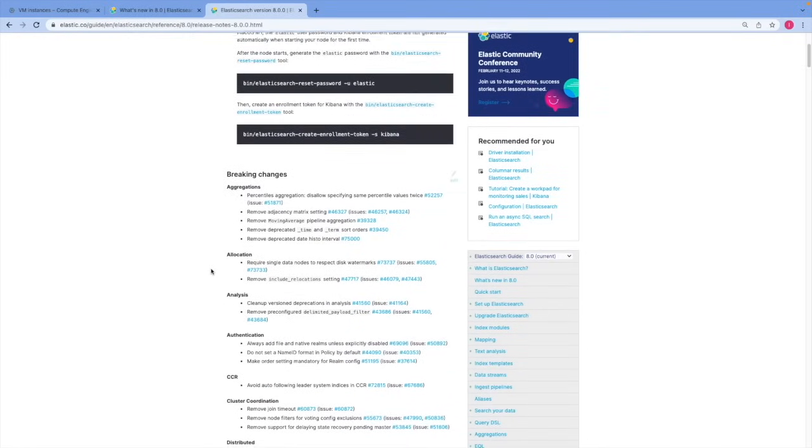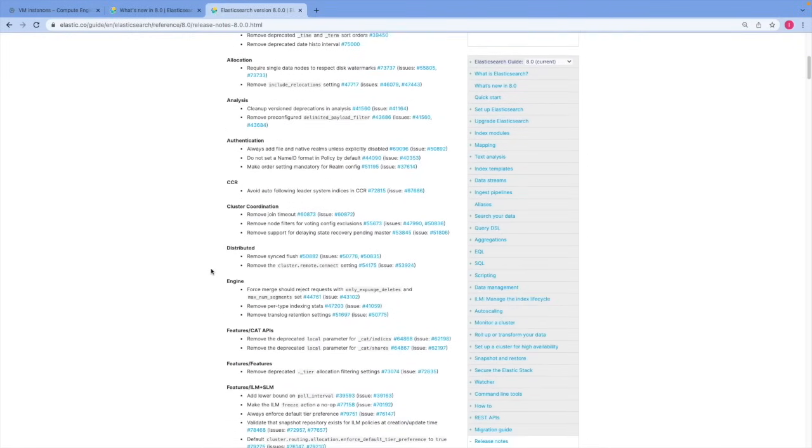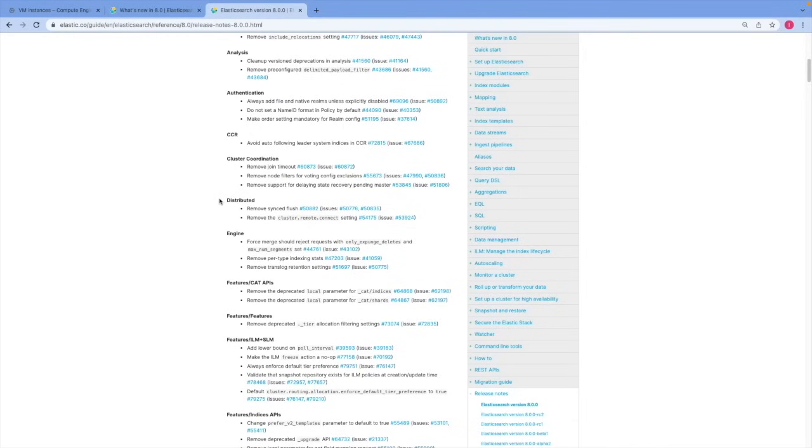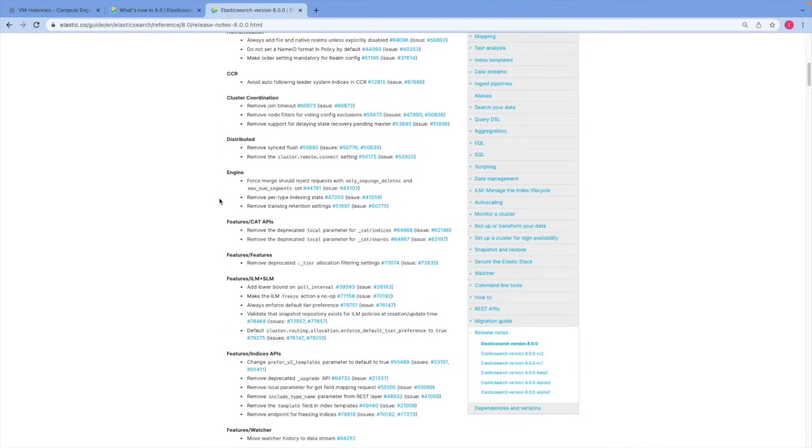Then it lists all the breaking changes in this version. Now, if you're already supporting a production cluster, I would recommend you go and look at each of these changes to make sure there are no surprises after the upgrade. With this, we can move on to installing Elasticsearch 8.0 onto our VMs.